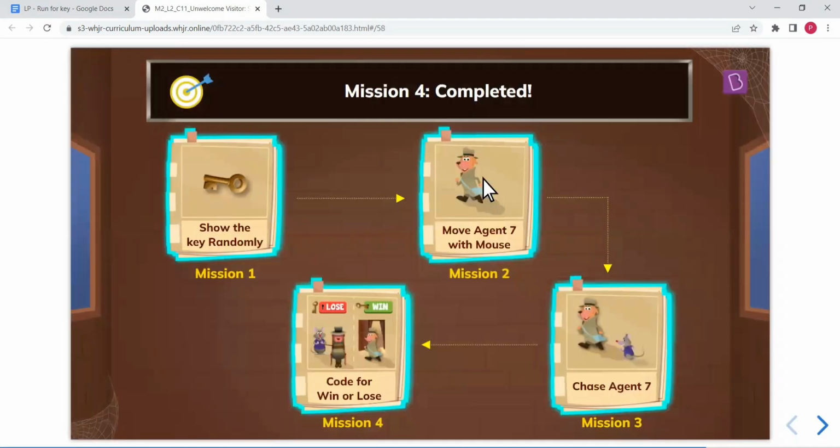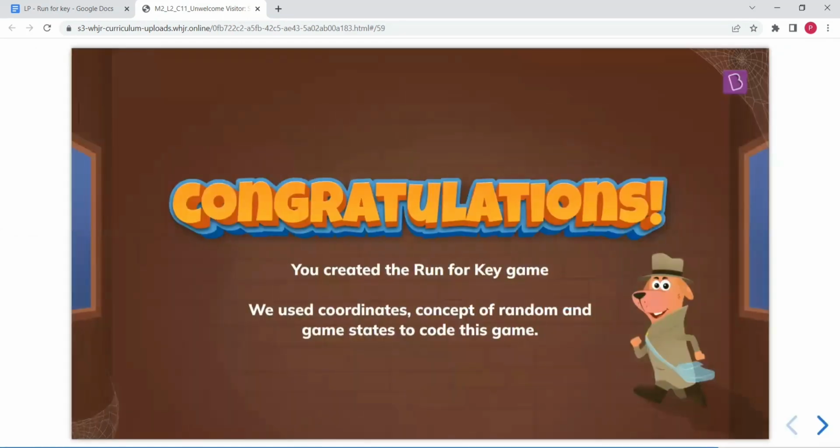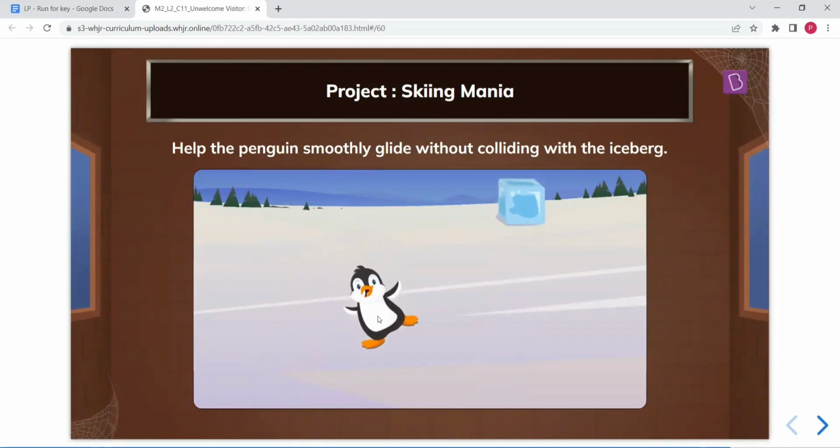With this, we have completed all the 4 missions. Congratulate the student for completing the Run for Key game. They have used coordinates, the concept of random, and game states to code this game. Now it's time for project explanation.